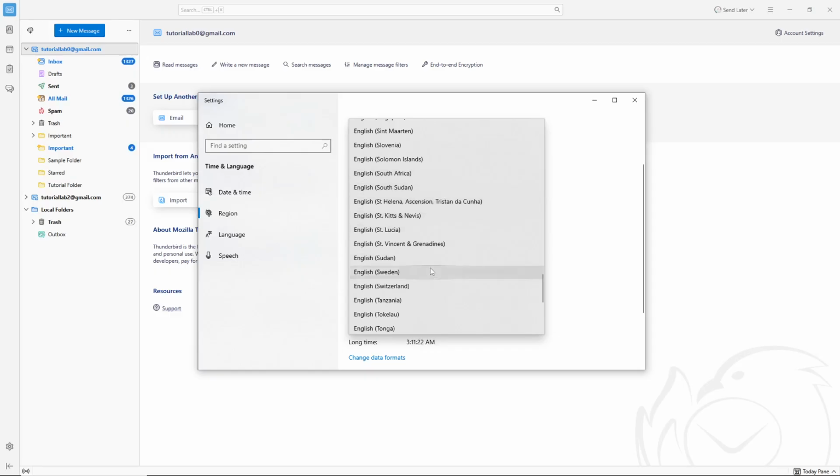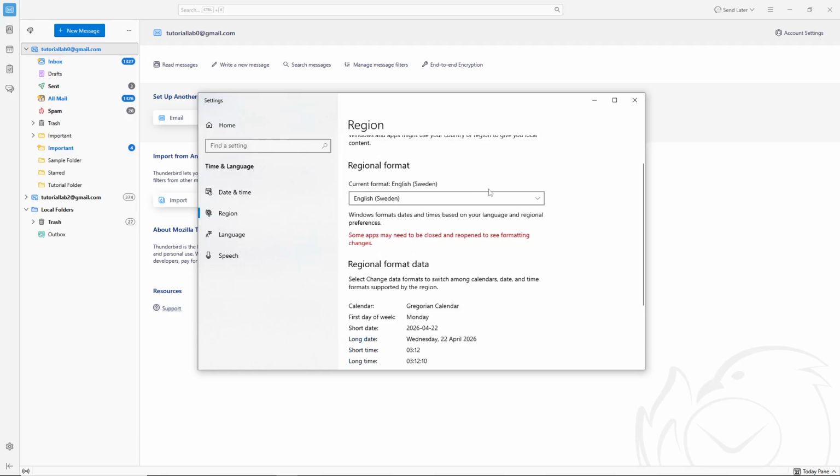Now that you've changed your regional format, the adjustment has been made at the system level. However, Thunderbird needs to refresh in order to recognize this change. If Thunderbird is currently open, go ahead and close it completely. Then reopen the application. If it wasn't open, simply launch Thunderbird now. Once it loads, navigate to your calendar view and you should immediately see that the date format has updated to match the regional setting you just selected.